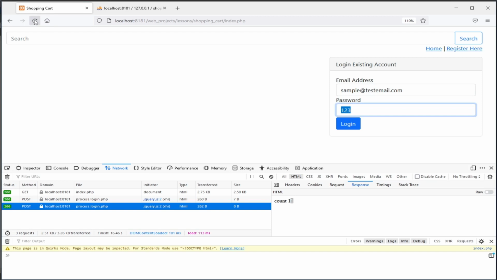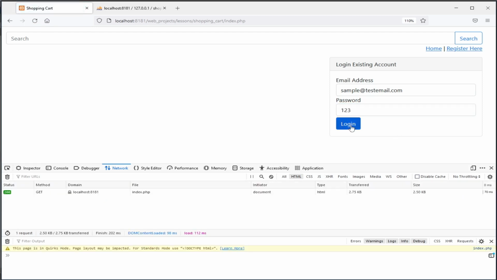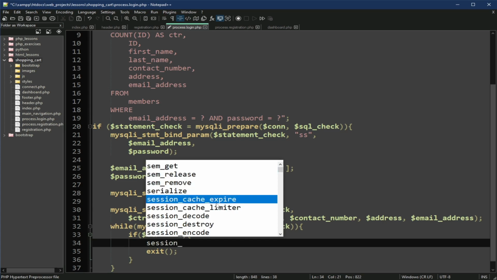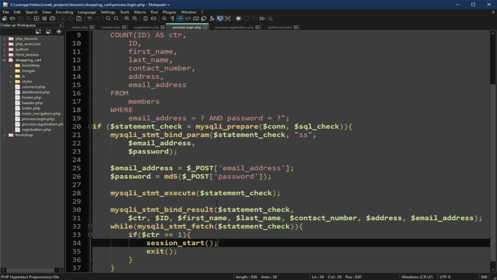Let's go back here, reload the page. Go back to our code first, process login. So what else do we need to do? Let's create our session this time. We have session start. Now, what is a session? A session is a way for us to store information or data so that it can be passed from browser to browser, from one tab of a browser to the different tabs.